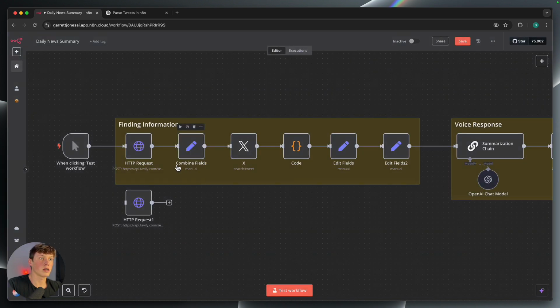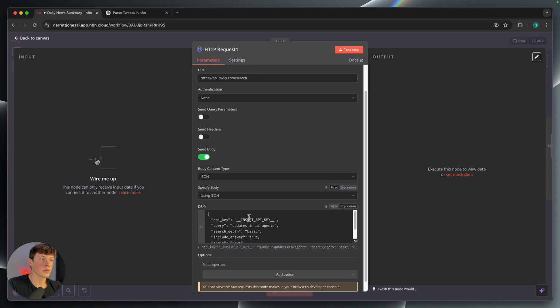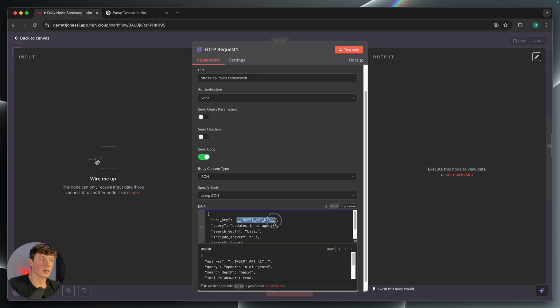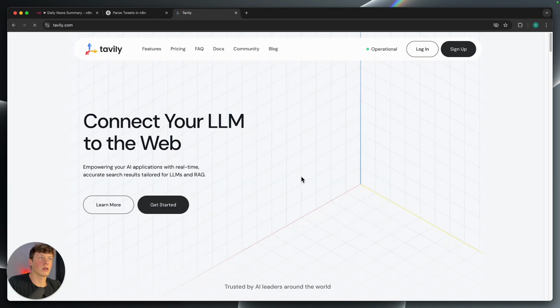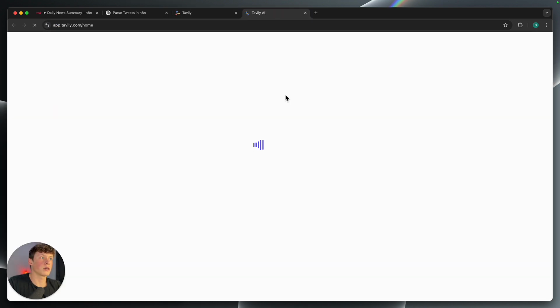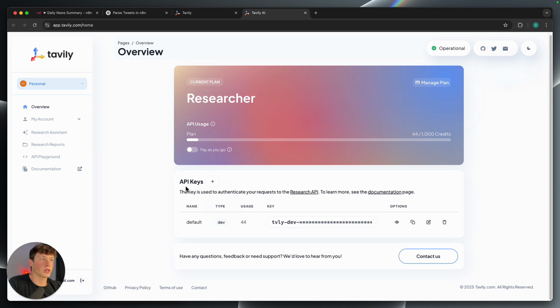So before I get ahead of myself, we're going to get this API key for Tavily, and then we're going to paste it in here. To do that, we're just going to look up tavily.com, and it will look like this. We're going to log in here, and then it will bring you to this overview page, and it makes it really easy. It just gives you the API keys right here.